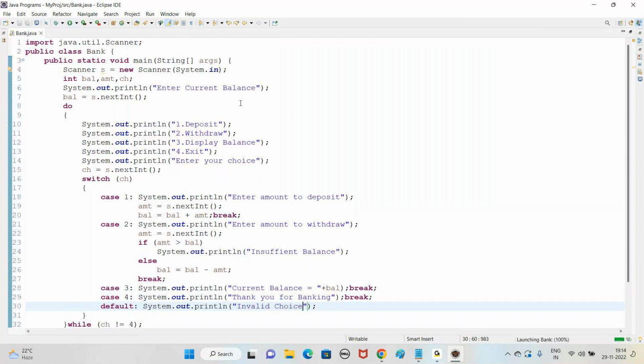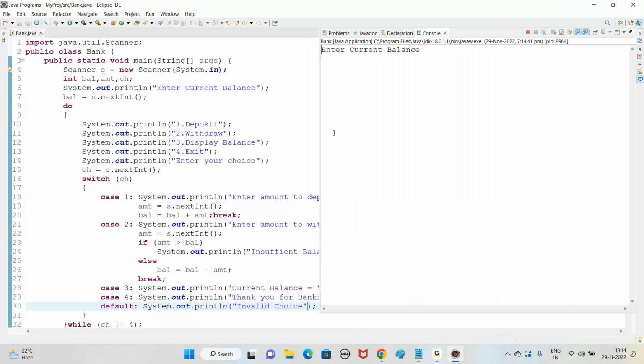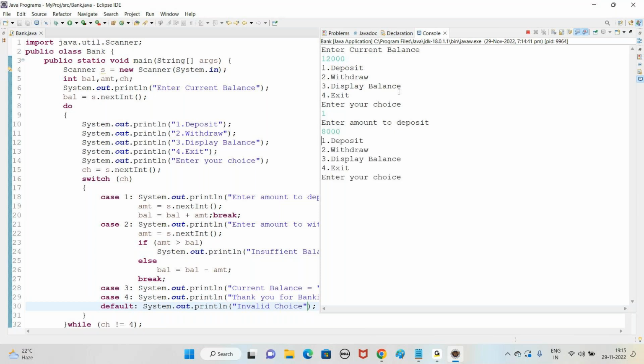So when you run the code, it will ask for current balance. So I'm going with the 12,000. Now the menu will display here. 1 means deposit, 2 withdraw, 3 display balance, 4 exit. If I choose the option 1, it will ask for the amount to be deposit. We'll say 8,000. Again the menu will come. Now if I choose the option 3, display balance, what is the balance now? 20,000. That is 12,000 plus 8,000, 20,000.